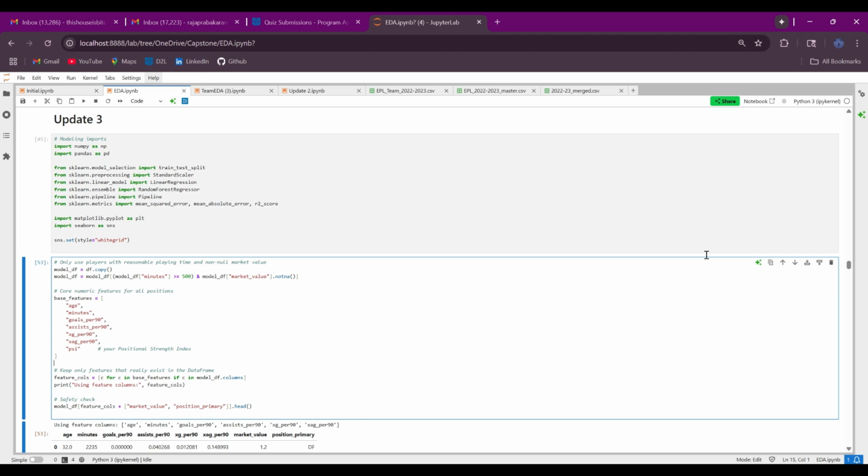Hello Professor, this is our update 3 and in this stage we started moving beyond EDA and into building our modeling pipeline.